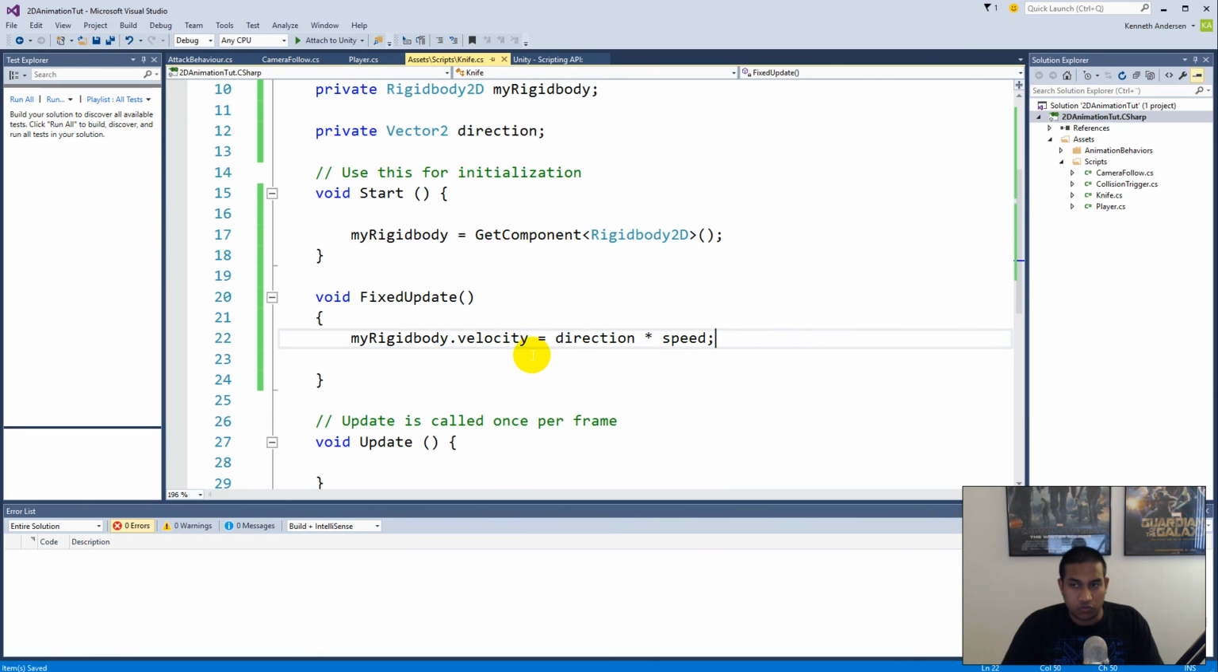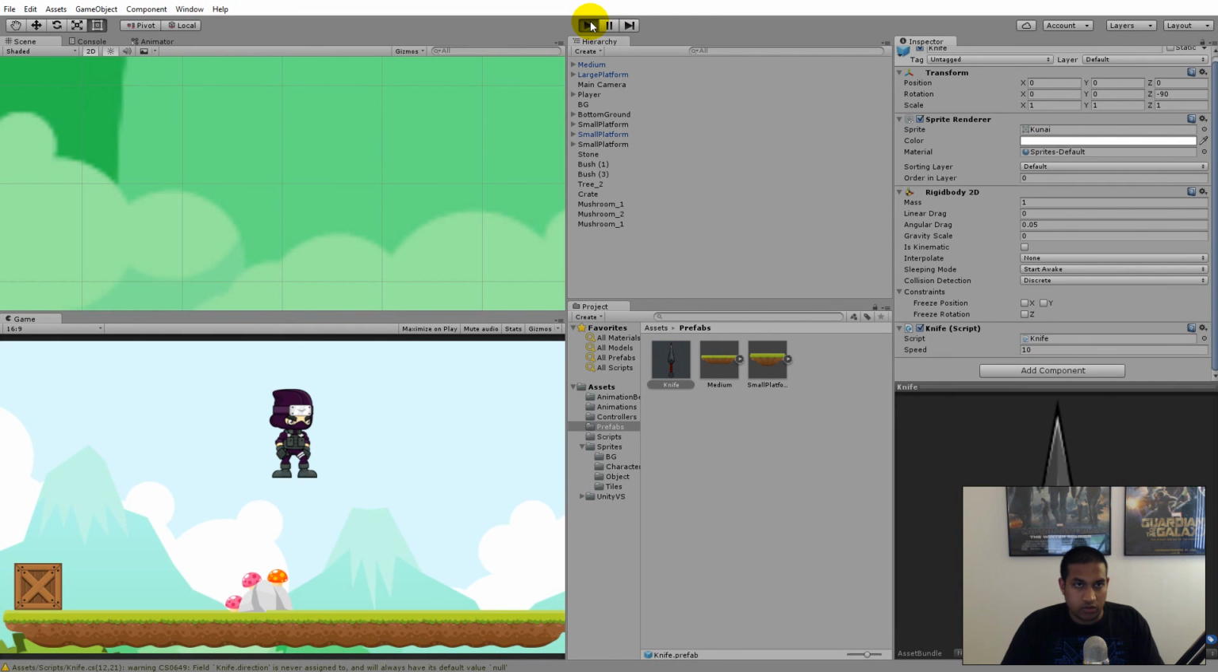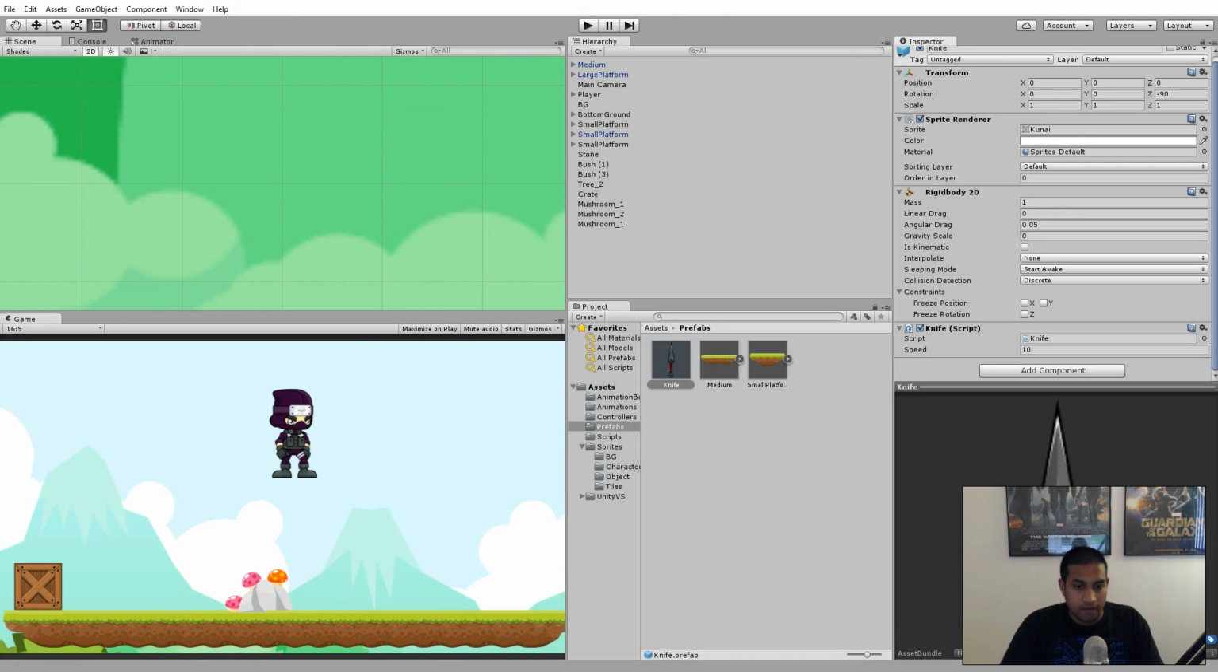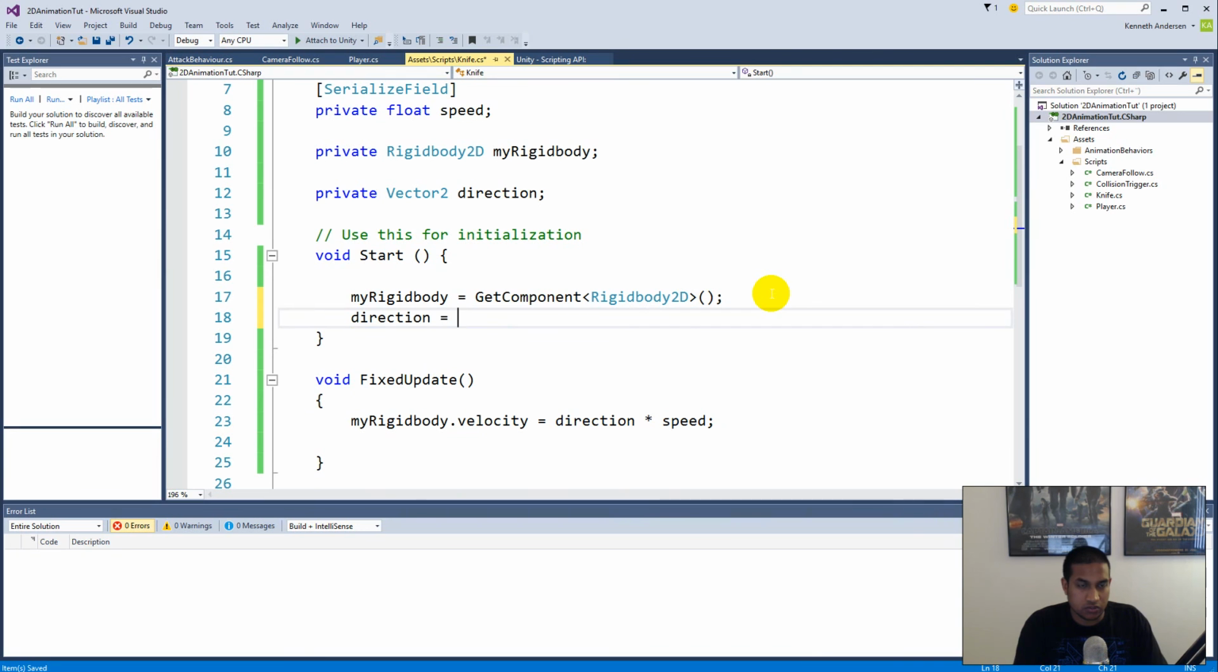So now we should be moving in the correct direction. Let's try to play the game. And let's see, we have a... Yeah, the direction, of course, is not set right now. So we'll have to set it somehow. Let's say standard direction is equal to Vector2.right. Let's save this.